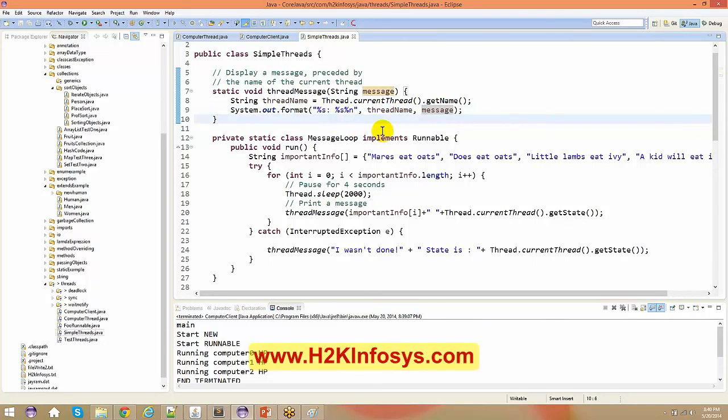Could you please explain the System.out.format? How do we write that, and what's the significance? When you say System.out.println, you just give the entire thing in the form of a string.